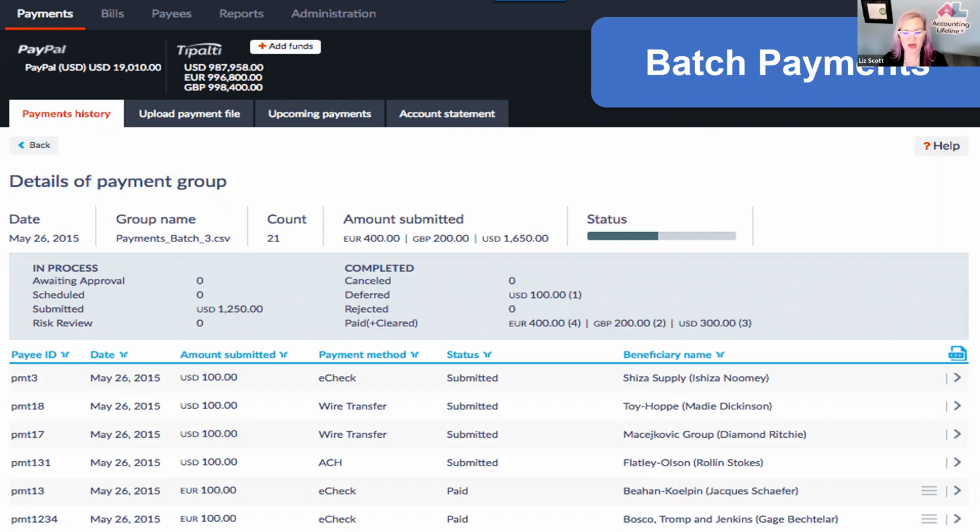It does not matter inside of this option what kind of currency they use. There is a ridiculous amount of currency options inside of Tipalti. And so you can see right here, whenever I'm looking at this paid clear, there's the euro, Great Britain, and then there's the US dollar. So there's a variety of different options here.